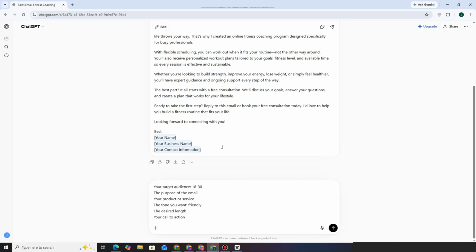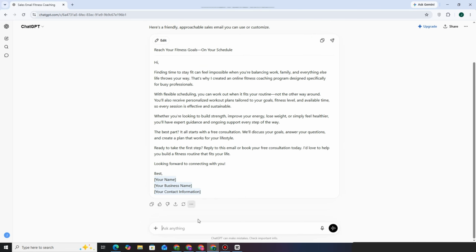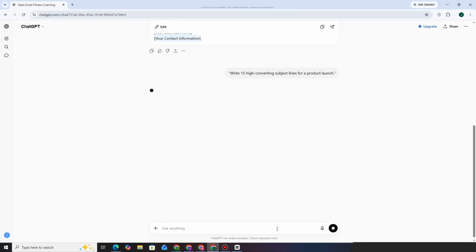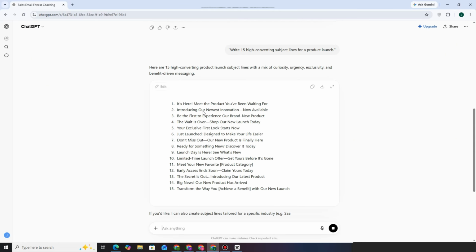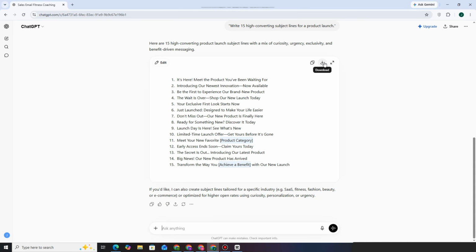Now, for step three, you can generate attention grabbing subject lines. So, your subject line is the first thing recipients see. Ask ChatGPT to generate multiple options. For example, let's just say write 15 high converting subject lines for a product launch. There are also options like generate curiosity based subject lines, create professional B2B email subject lines, or write subject lines under 50 characters. Compare the suggestions and choose the one that best matches your audience and brand.